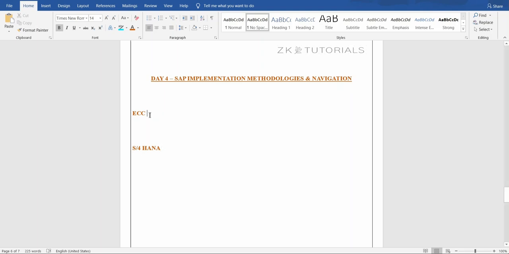Right. So coming to this particular part, if you take the ECC here, for ECC we are using a methodology called the ASAP methodology. Same thing for this S4HANA: the latest one, we are using the Activate methodology. We are using a methodology called Activate.